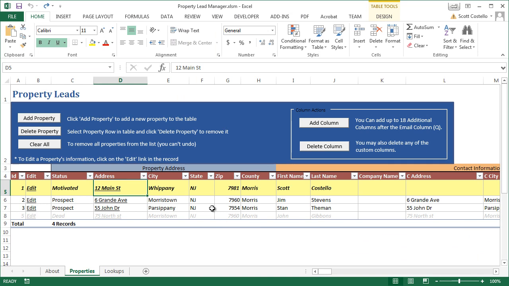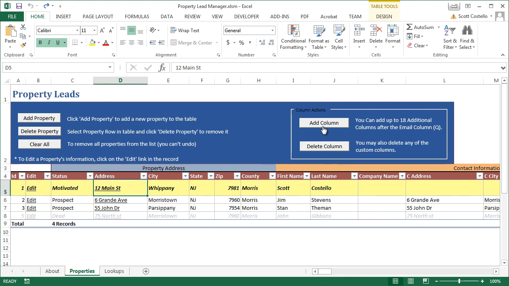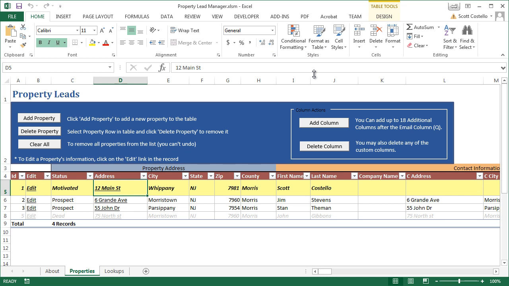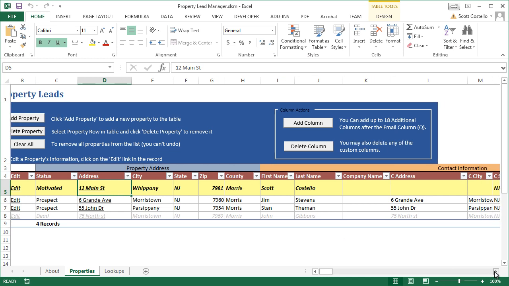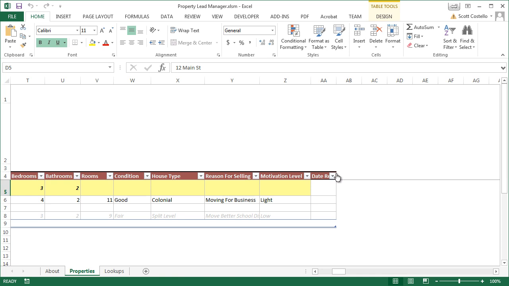And then lastly, let's add a custom field to this. So go over on the end. Let's add a field called date responded. So I'll move back over here, hit add column, date responded, hit OK. Now if we scroll all the way to the right, you'll see the field date responded. Make that a little bit bigger.